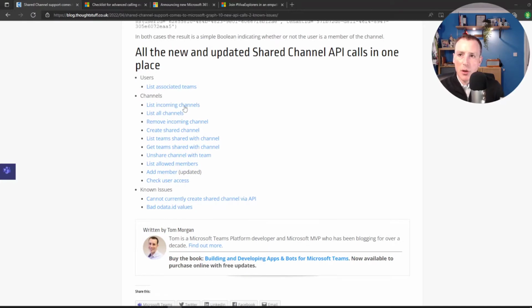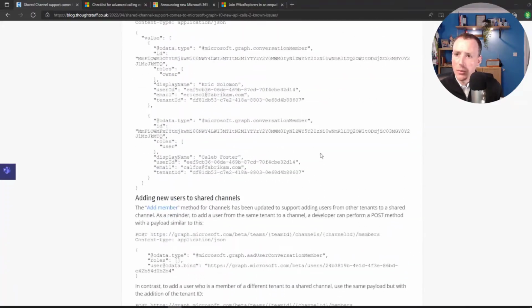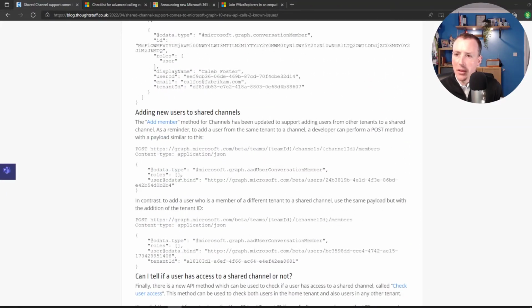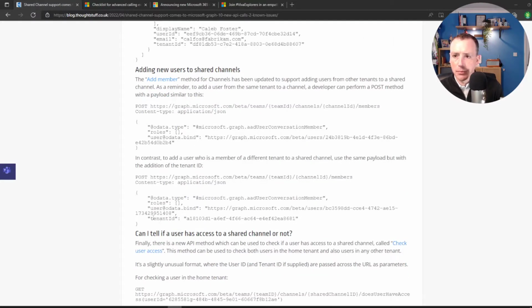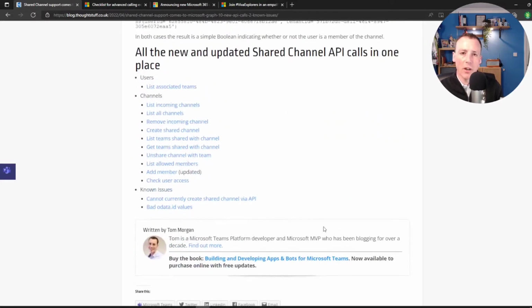So here you can see these are all the new and updated ones. The only one that's really been updated is this add member one, because this already existed for adding members to a channel. And now it's just been updated to support shared channels. I can't remember why it's been updated. I think there's just an ability to provide the tenant ID as well. That's the big thing that's different. So if you're adding a user to a shared channel, you will also need to provide the tenant ID as well as the user ID, which all kind of makes sense.